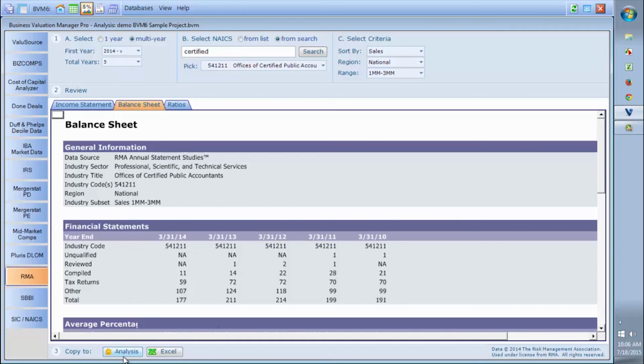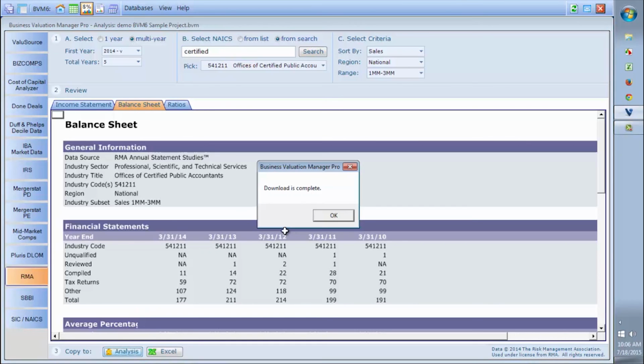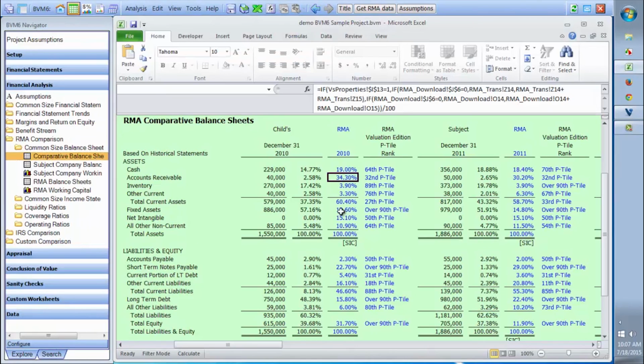And then my next step is going to click on the analysis. When I click on the analysis, it's going to take the information that's inside of that database. It's going to say download is complete. I press OK. And now we go and say, what happened here? Well, we have to manually come back into the analysis sheet. And my information is now in place.